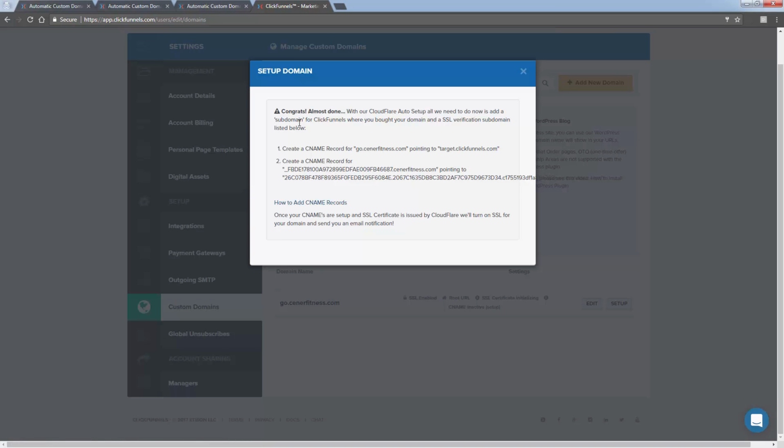Congrats. With our Cloudflare Auto setup, you only need to do a couple things. Basically, we need to verify the SSL, and we need to verify the location of the site. The location is right here, and you don't even need to worry about this. This is pretty technical, but basically it's saying when someone goes to this address, look up this address. And basically, ClickFunnels in the background is going to say, okay, the domain go.cenerfitness.com is associated with a specific ClickFunnels account. Show that stuff. So what we're doing is showing this URL and providing the information over here, and the information over here is all of our funnels inside of our ClickFunnels account.